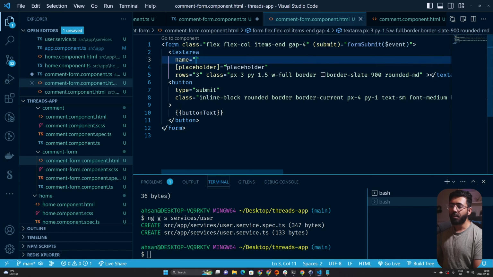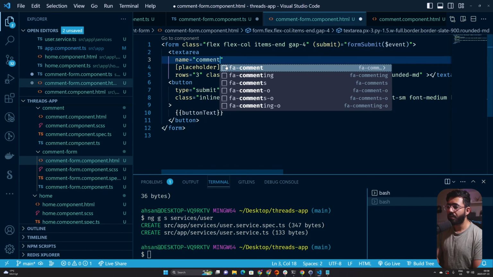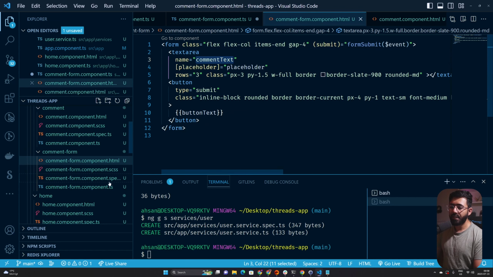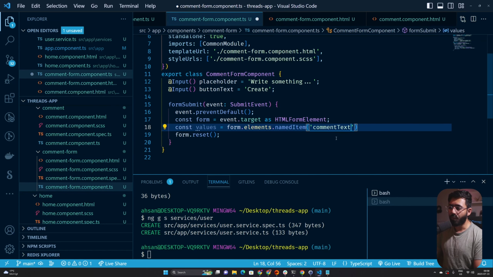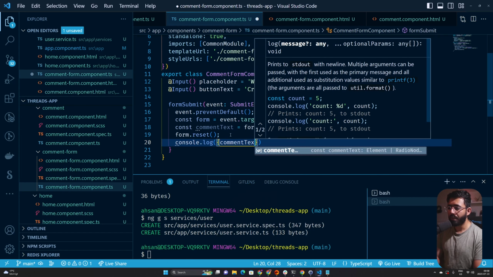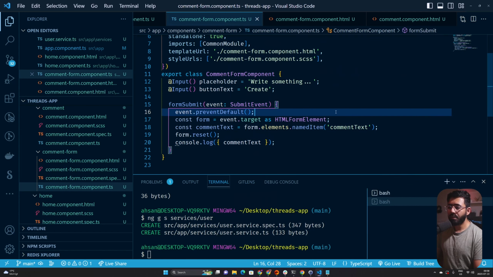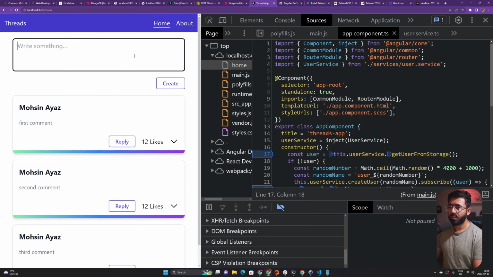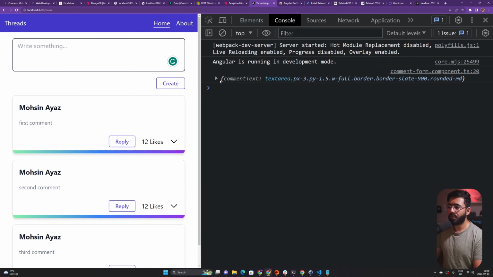So the name of this one would be comment text, let's say, and that means that I can actually get the value right here. So I get the value, or I get the comment text. I reset the form and I console.log the comment text. Okay. Now that I have this, let's try this out. So something, create, and if I look at the console, you see the comment text is right there.